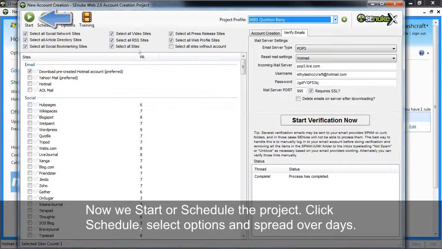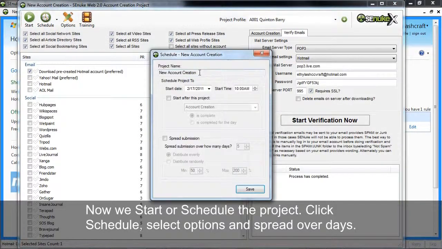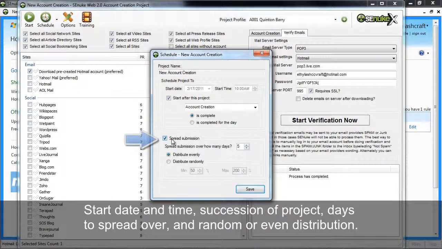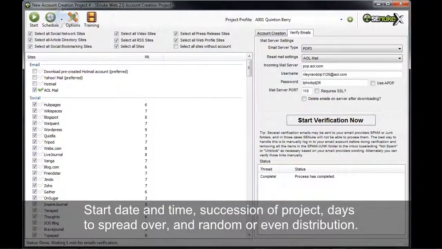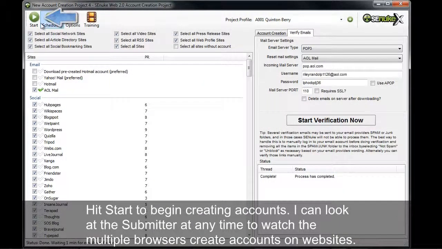At this point, you either start or schedule the project. If I hit schedule, it opens the option to start this project at a certain time, or start the project after another project is complete, either completed or completed for the day. And of course, you can spread the submission over a number of days and distribute it evenly or randomly if you want to. We're just creating accounts, so we're just going to do it manually here, but this is how you would do the scheduling. To start the process, I just hit start.